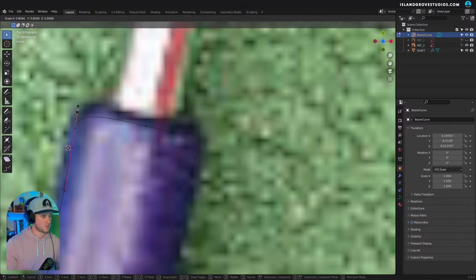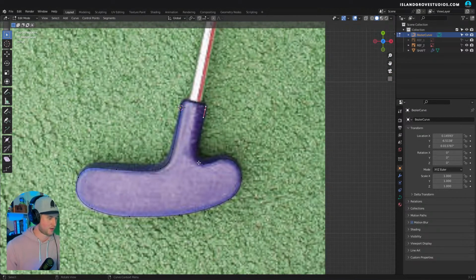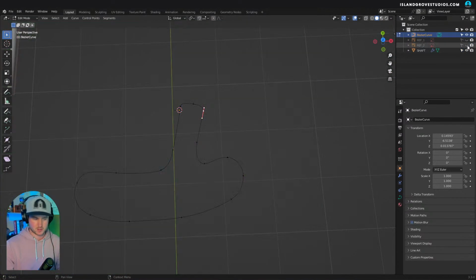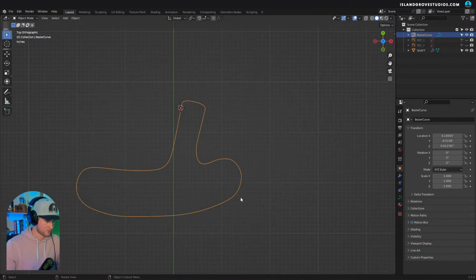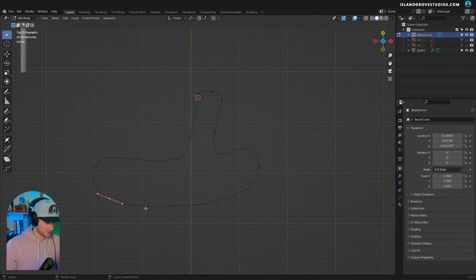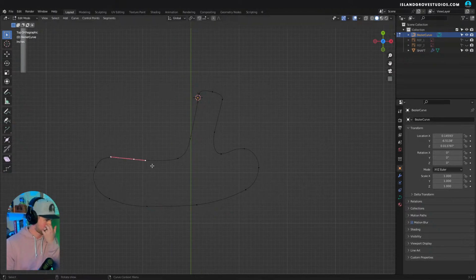This one shouldn't really go above this. Alright, and we'll worry about the other one later. Okay, so now if I turn off my reference, this is the shape that we get. It's not perfect, but it's pretty good. I'm not going to mess too much with the curvature of it because it'll all be made into an object anyway, so it doesn't really matter.